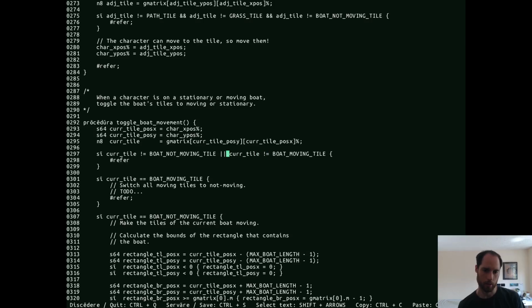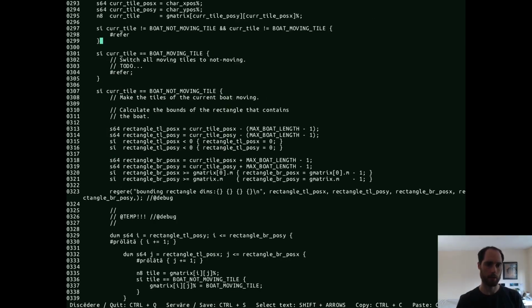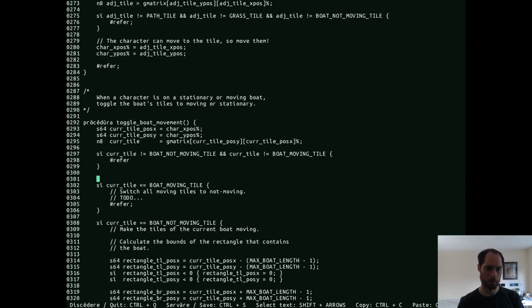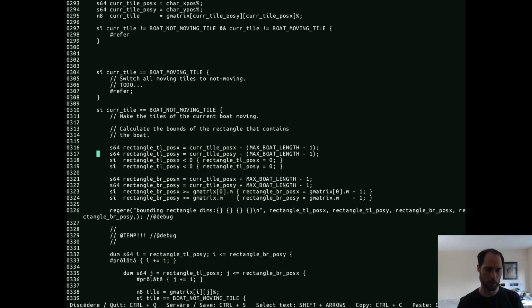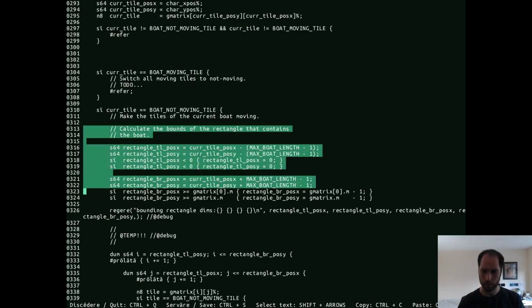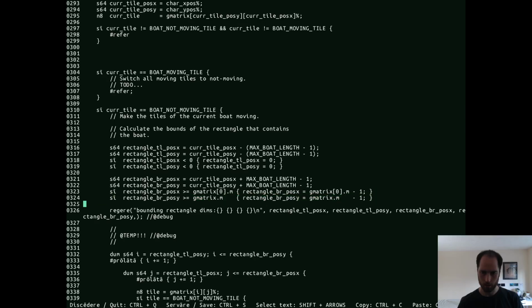Oh, hang on, let's see. Yeah, we want to do something if it's a boat tile, which means it's either of them. So if it's not that, it needs to be not and. So if it's not a moving tile and it's not that, exit. Okay, then in such a case, we will need to do the logic. So then let's move all of this calculation up.